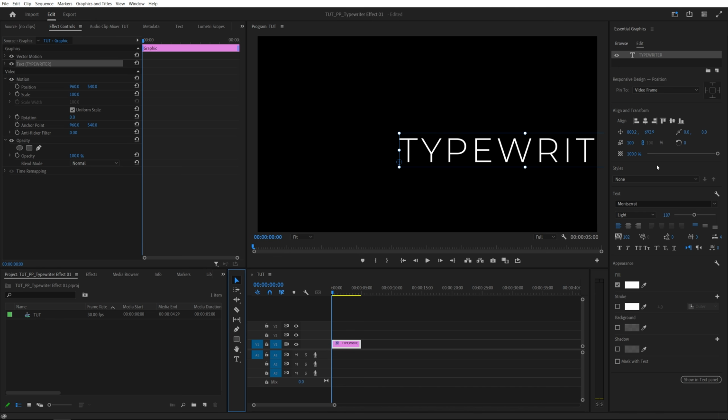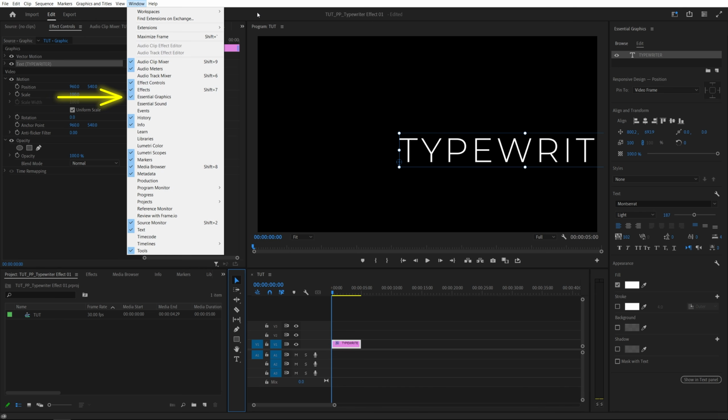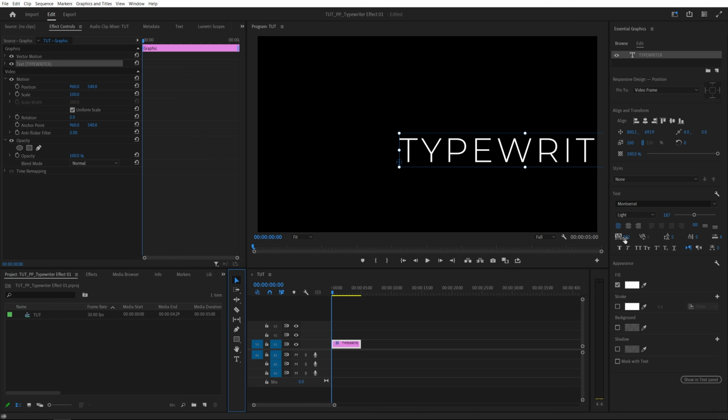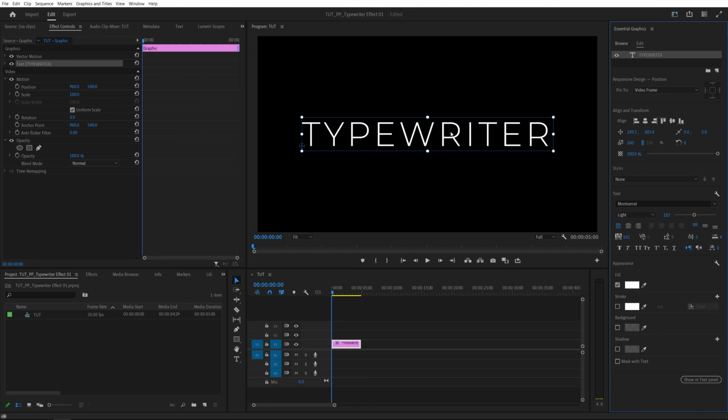Make sure you have Essential Graphics panel enabled from Window so that you can adjust how the text looks. I suggest you increase the tracking to have space between the letters, and then align the text horizontally and vertically so it is at the center of the screen.